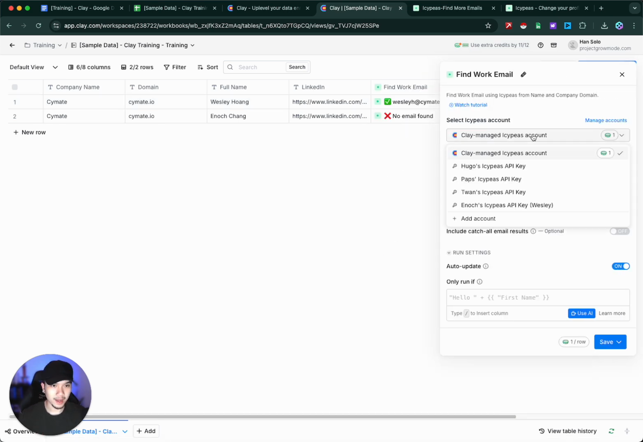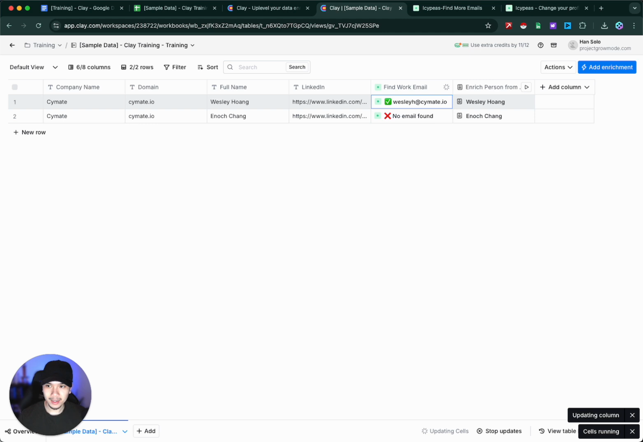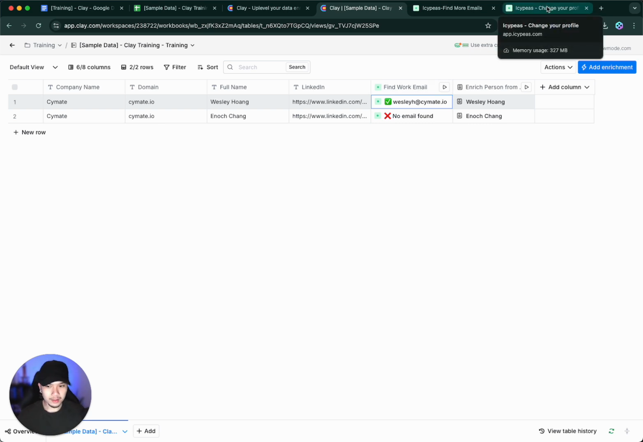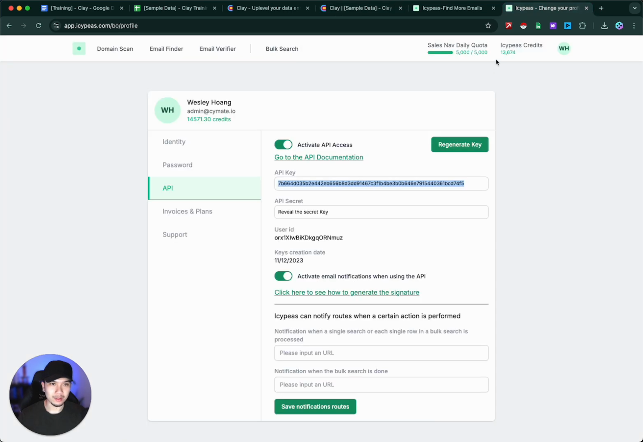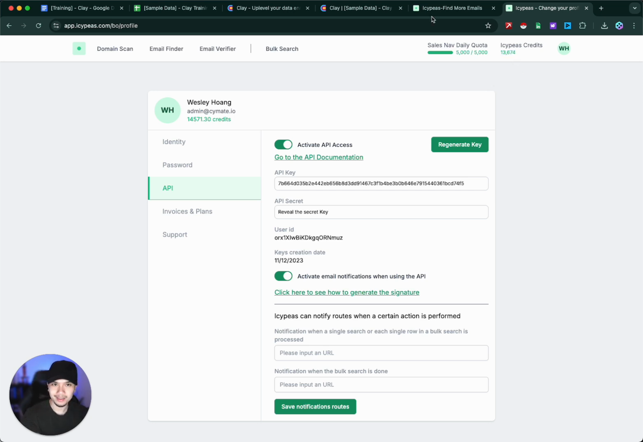However, if I change this to the API key that I created from the tool, save and run it again, then you can guess it, right? It's not going to take the credit. 956, right? So the only difference here is that if we subscribe to the tool, it's going to take a credit from the tool instead of Clay. So instead of using a Clay credit, we're using the tool's credit, right?